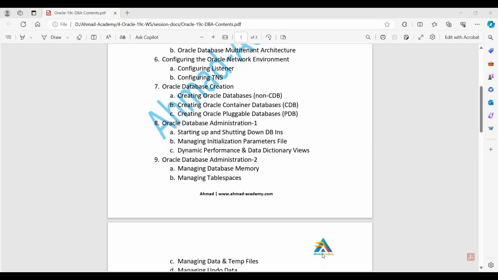Then we start managing the tablespace. How to create the tablespace, how to resize the tablespace, how to alter the tablespace, like that. And after tablespace, we know that the data file comes, so how to manage the data file, how to resize the data file. Then temp file is also there, so how to manage temp files.